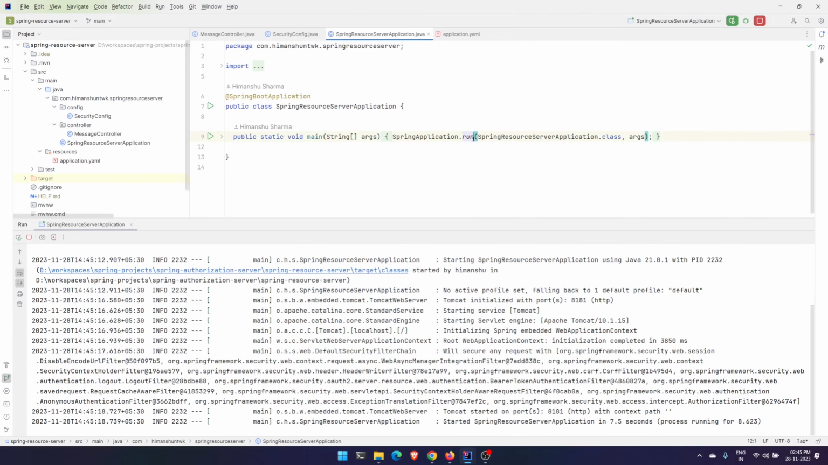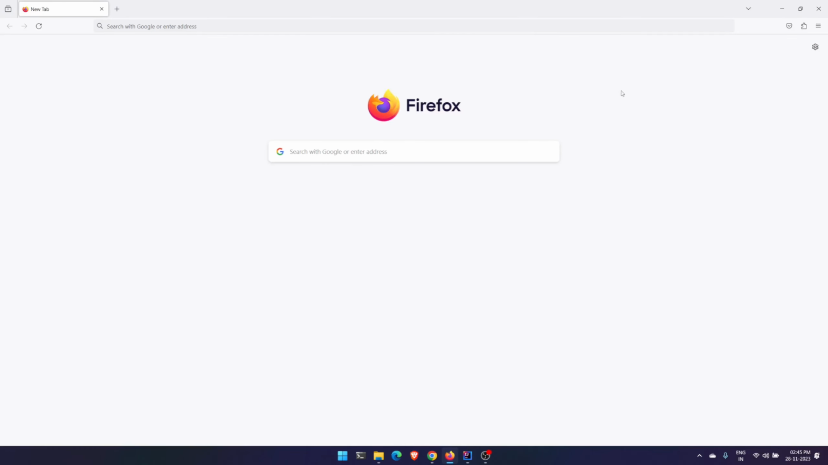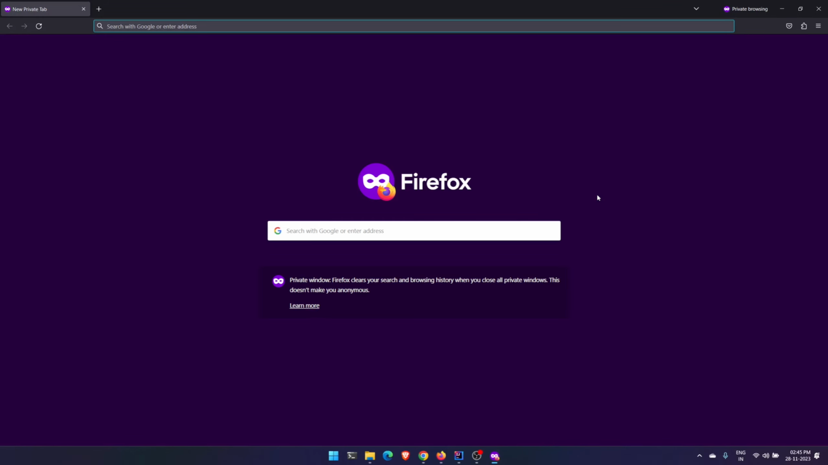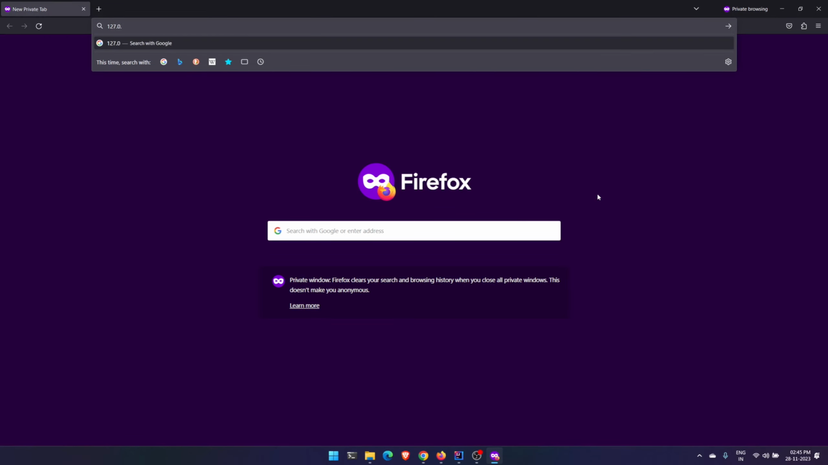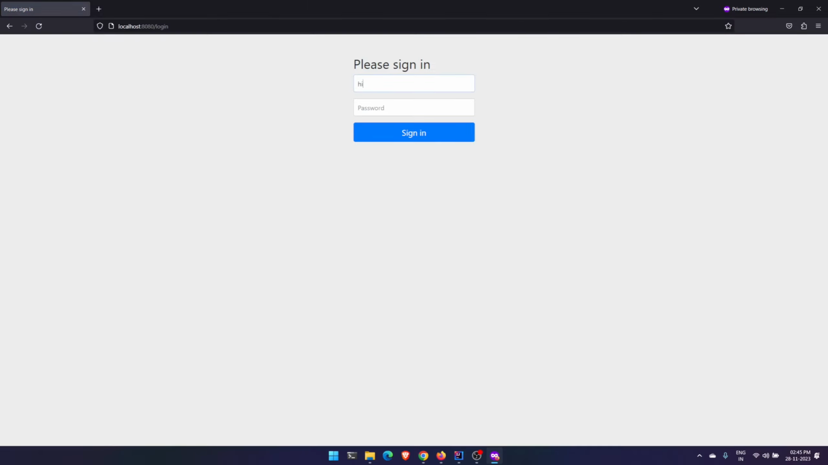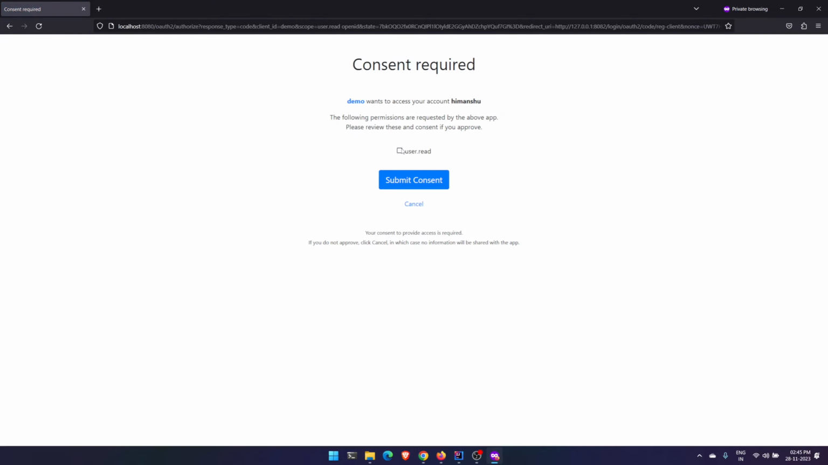So let's quickly test the setup. Let's open an incognito window and go to 127.0.0.1, and our endpoint was /message. Then we enter the password, read, submit consent, and yes, it is working.